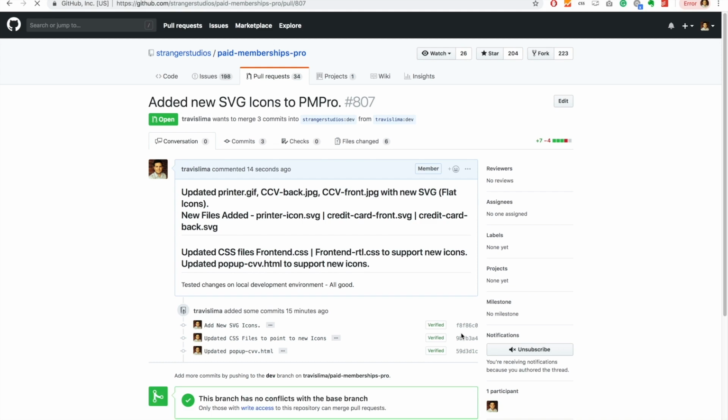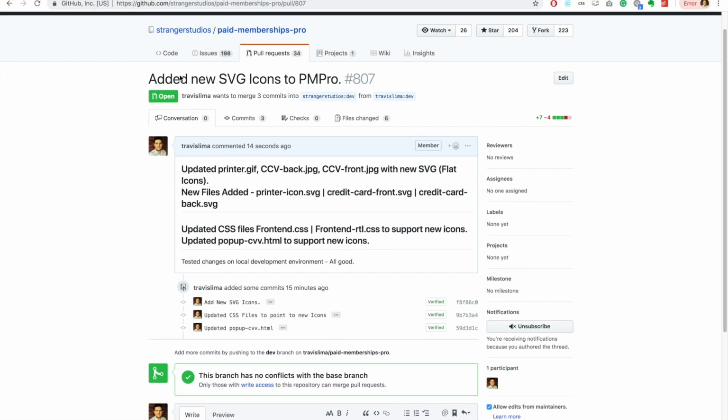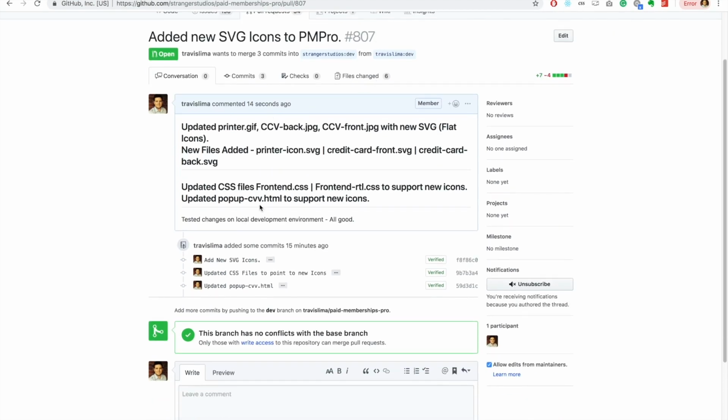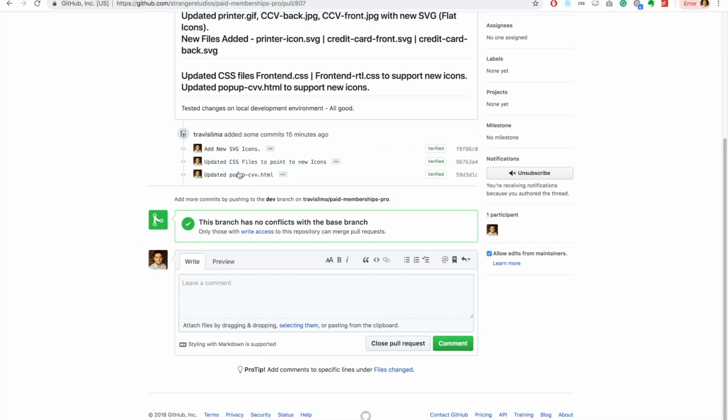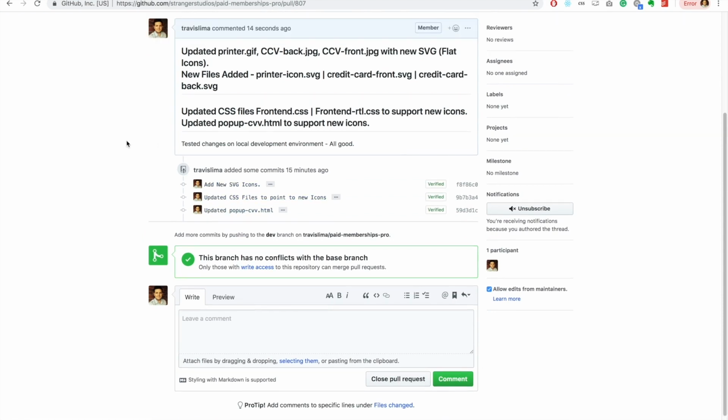And there you have it, guys. We have successfully opened up a pull request. You'll notice that it is now back at Stranger Studios Paid Memberships Pro. We can see the title of our pull request and the number, as well as what we've done with it. And this can now be reviewed by the Stranger Studios team. They can see exactly what was done and decide whether or not to merge this into their core plugin.